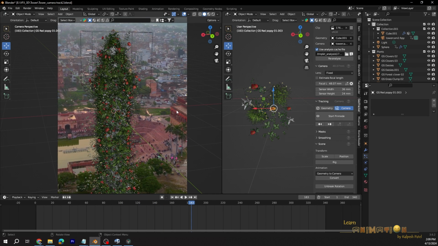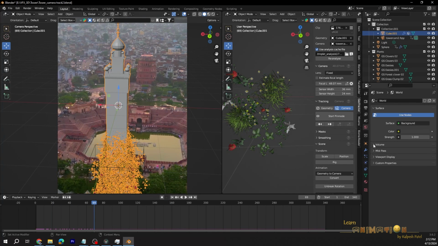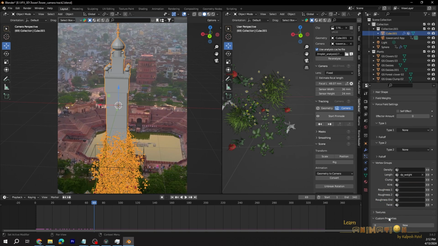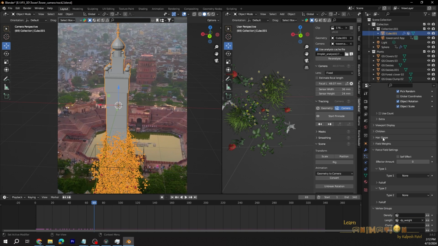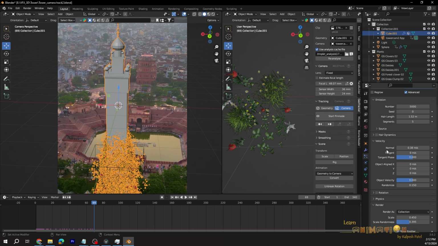Now how we can render this, that's a very important thing. If you want to play this very nicely, you have to select this, go to the particle system, go down into the cache. Where is the cache?